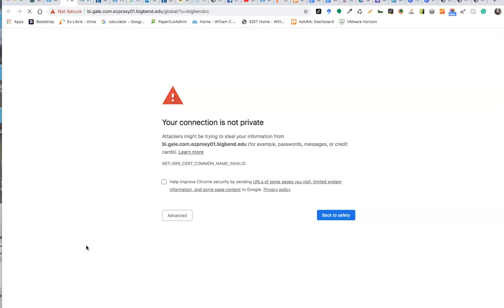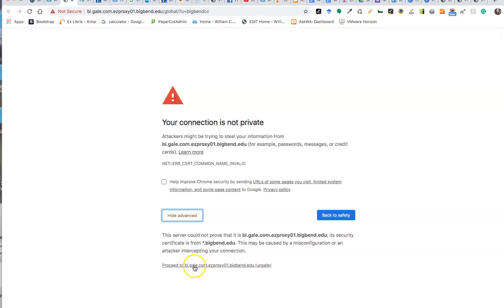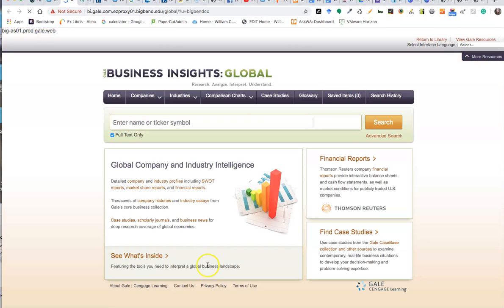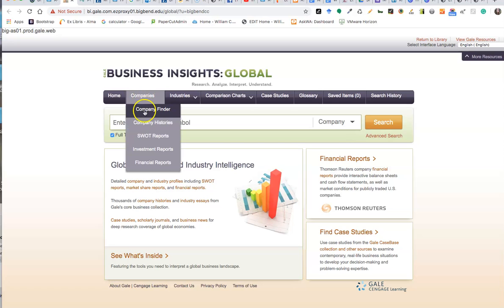When you come into this, and if you ever see this, go to advanced and proceed. And it is safe. It's just because you had to be forwarded someplace. This is not going to have articles. It's going to have company information. You're going to look for the companies.